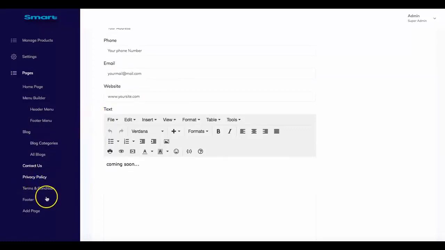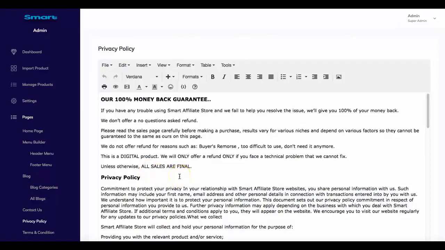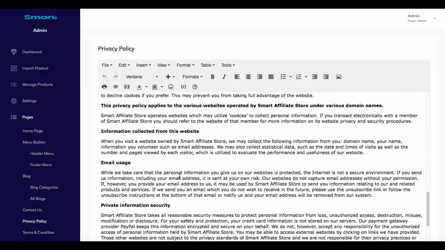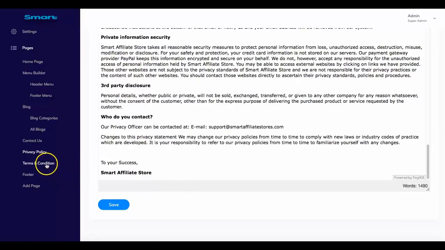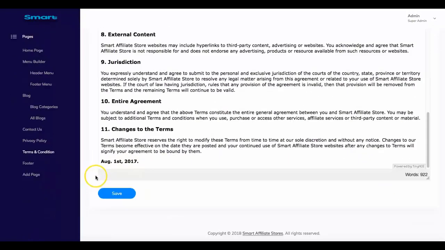Okay, so privacy policy, terms and conditions. Now this privacy policy is basically something that I have already given, and this is a demo text that is there to help you out. I would strongly suggest that you modify this, update this based on the requirements for your own store, and it should be fine. Similar to that, we've got the terms and conditions as well.